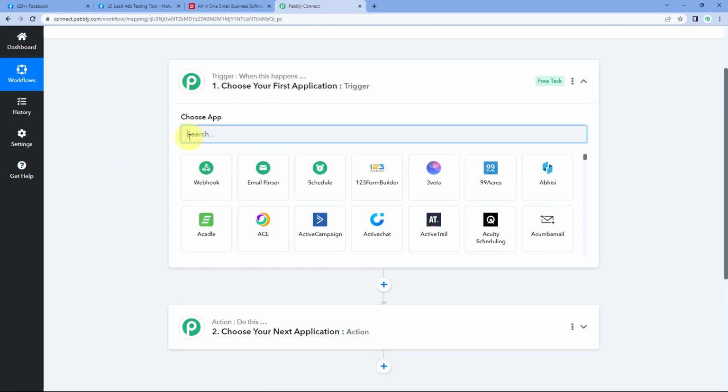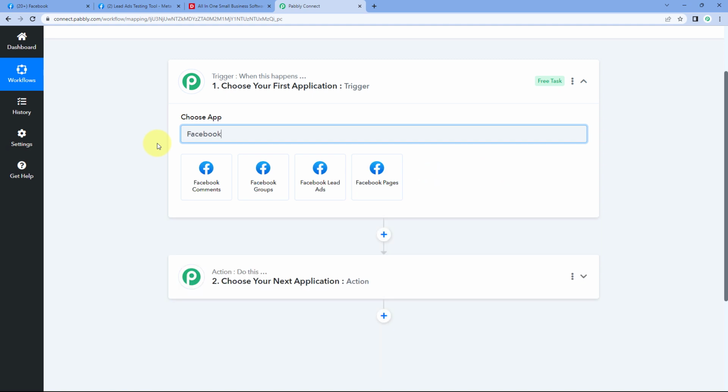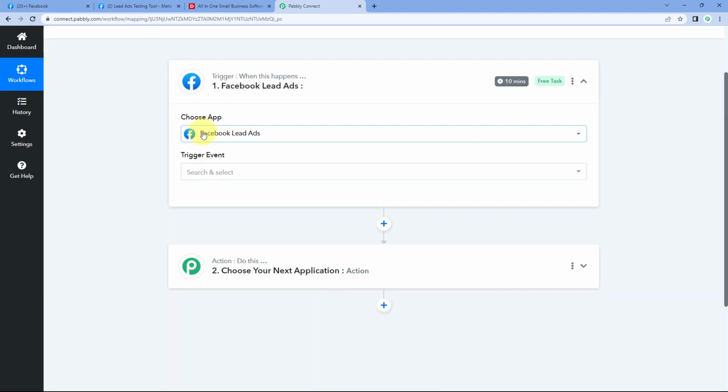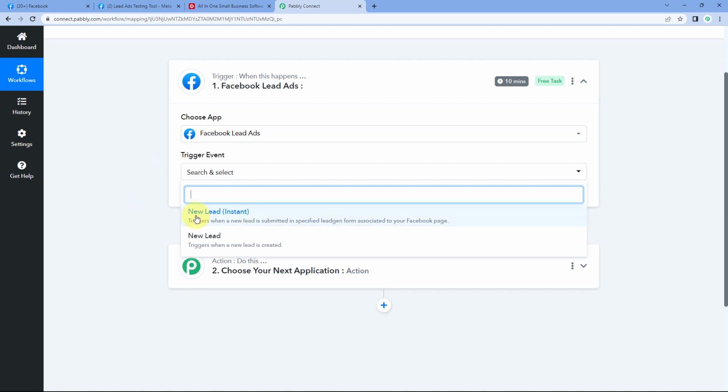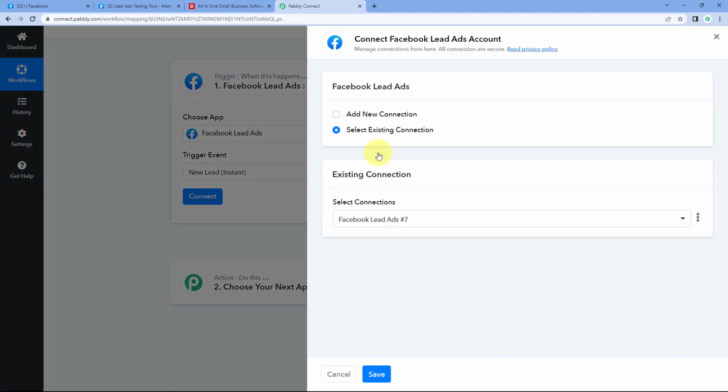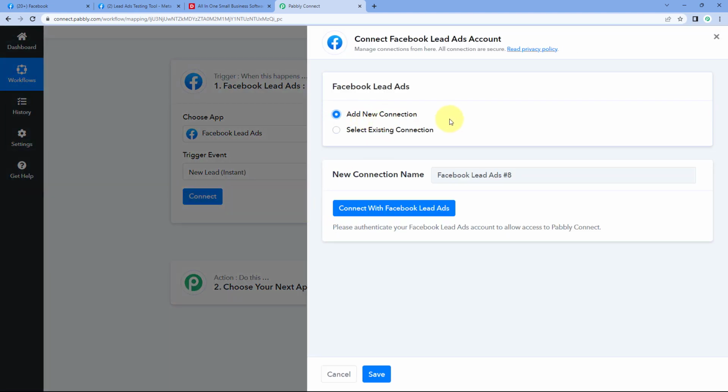Starting from our trigger window, here in Choose App, first we'll search for Facebook lead ads. Just select Facebook lead ads over here. After selecting Facebook lead ads, in trigger event from this drop-down, select the trigger event as new lead instant. Then just click on connect and select add new connection over here.